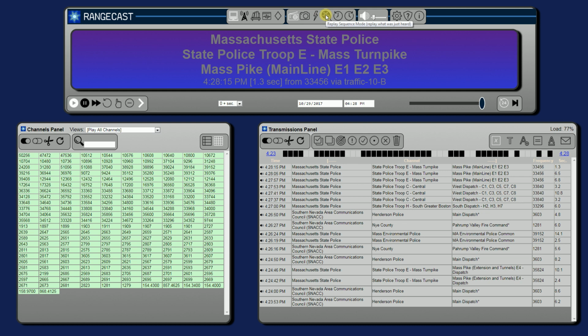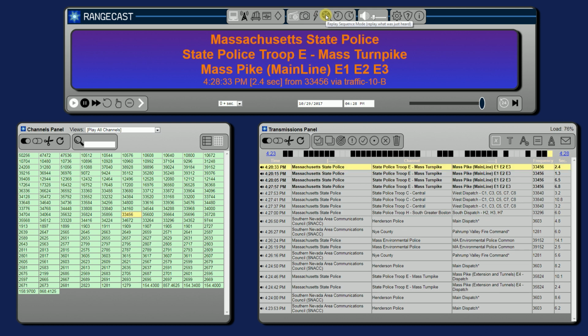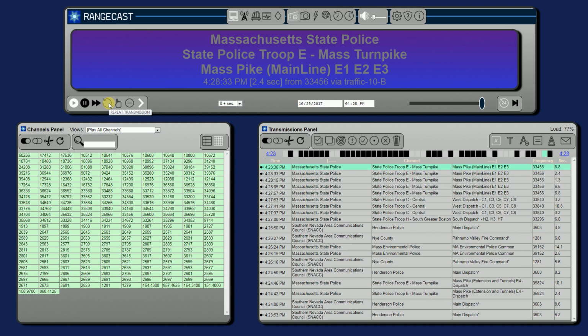And there's a replay sequence mode that will play in reverse order the transmissions you have just heard, however they were selected. And that's useful potentially if you hear something happen on the scanner, you want to find out what it was, but you don't know what channel it was, you don't know when it was. That will just be like a replay, but going back more than the current transmission.